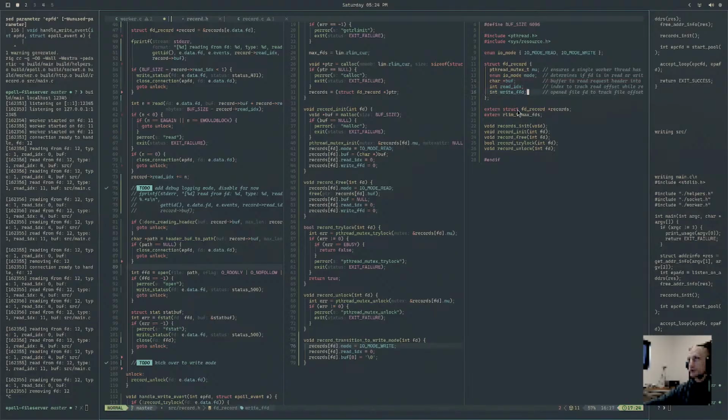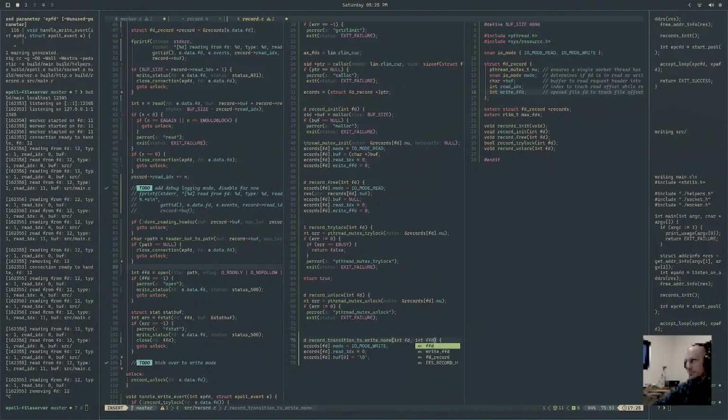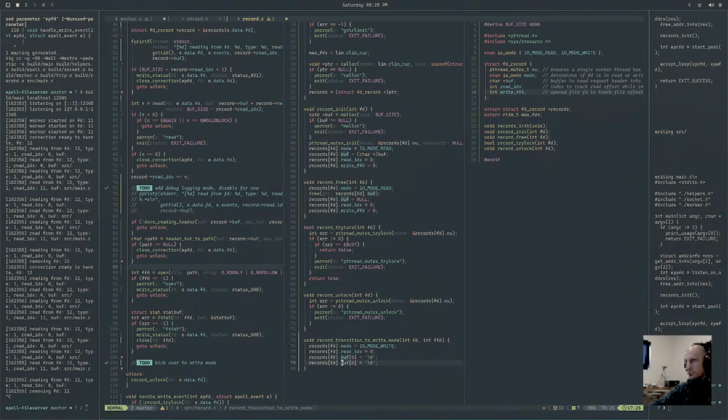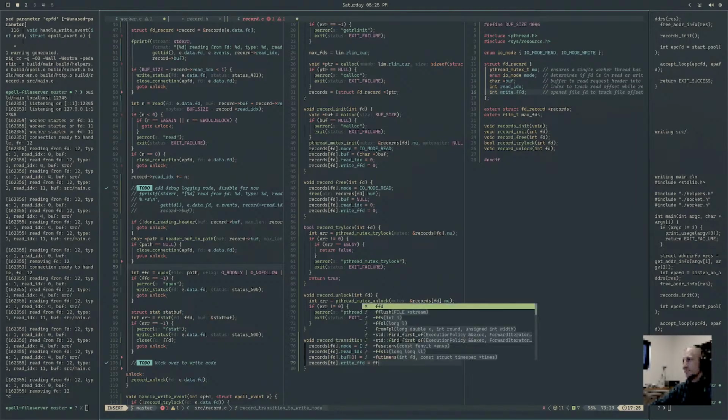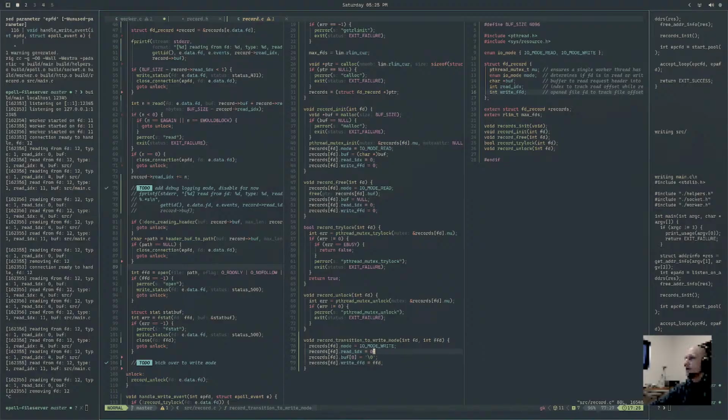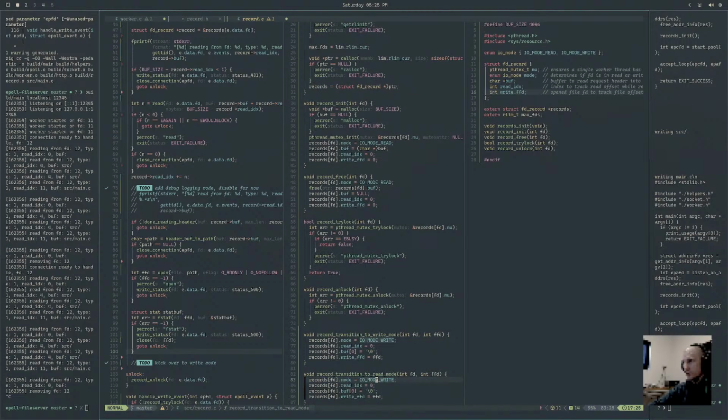But the write file descriptor needs to exist. Int ffd. So we have to say here, write ffd is equal to ffd. Yeah, so that's everything. So then we'll have a record transition to read mode. So this is obviously going to be read.